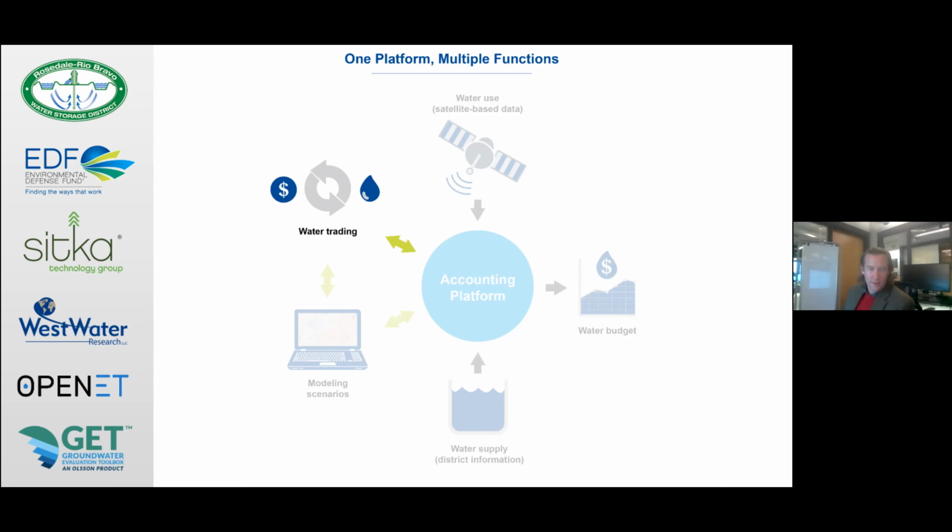Currently in Rosedale, they are in the phase of unveiling the accounting functionality to the landowners and considering moving towards an active live trading program. But we wanted the ability to demonstrate the trading functionality to other potential users, other landowners and districts. So we have established for EDF a demo instance of the accounting and trading platform with trading enabled. And that's what I'll be demonstrating in a moment here for you to see.